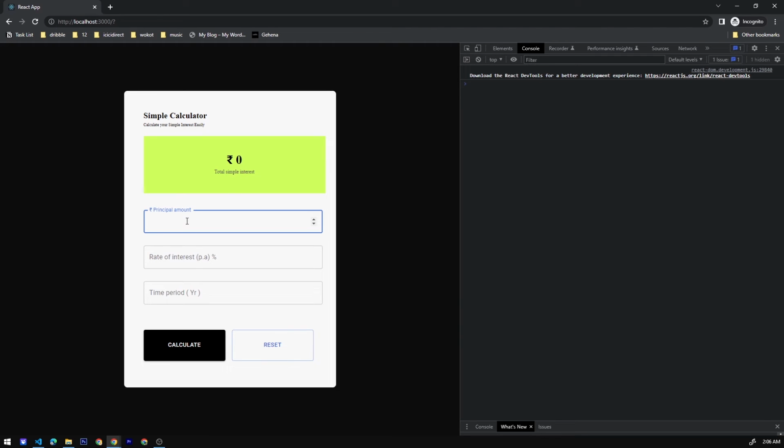Okay, let's see, I'm writing here 50,000, and type 20%, and time would be 1 year. If I click on calculate, now it's working fine. I think our add or total simple interest would be here. So I think you understand the logic behind it. I hope you understand how it's working.